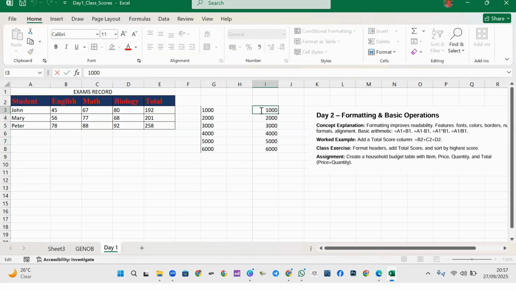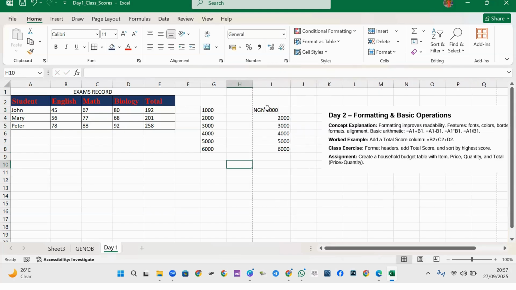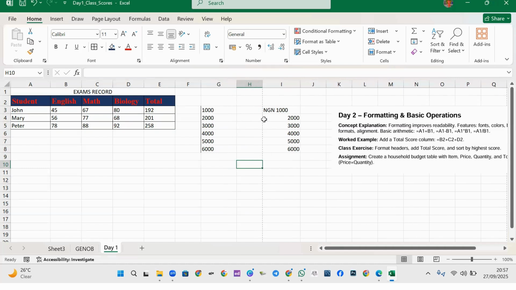Let me format this with NGN. NGN stands for what? Nigerian Naira, NGN. So if I increase this, you see there's a problem here, and I also increase this column. There's no problem though, but this is not right. This is like me trying to type NGN manually, and if I click here, you see that this is NGN 1000.